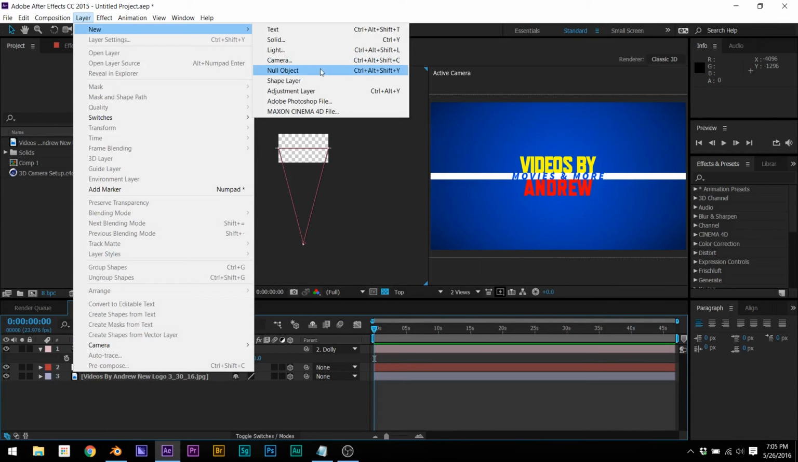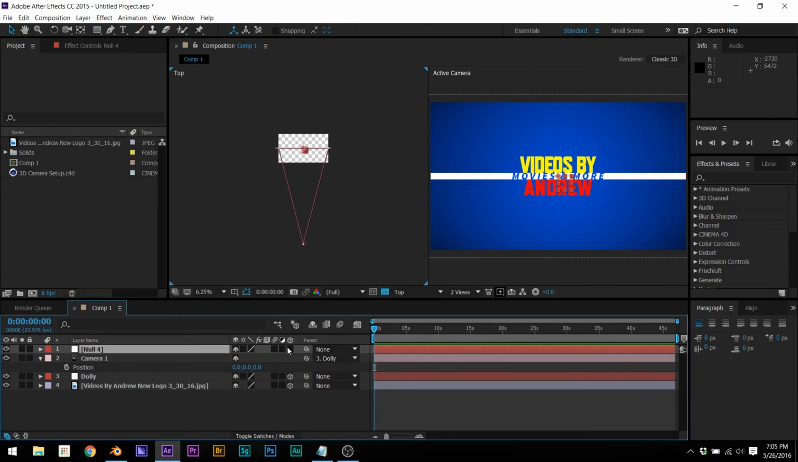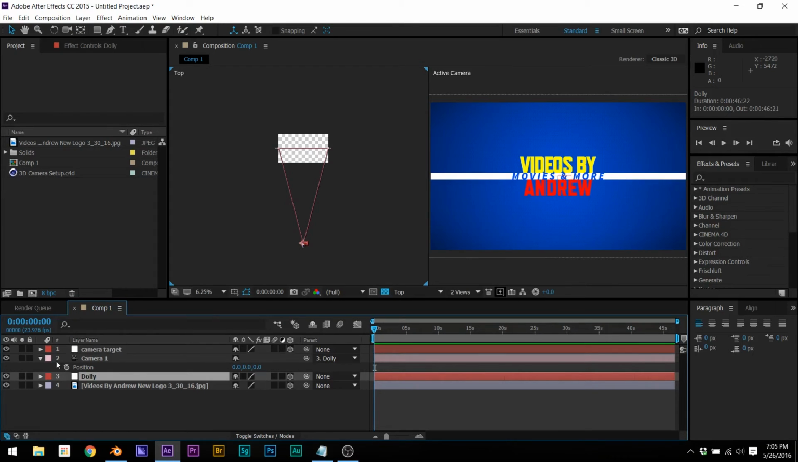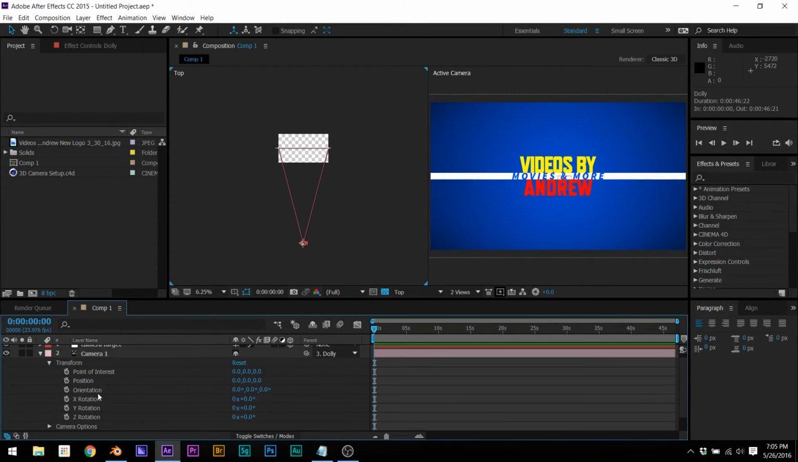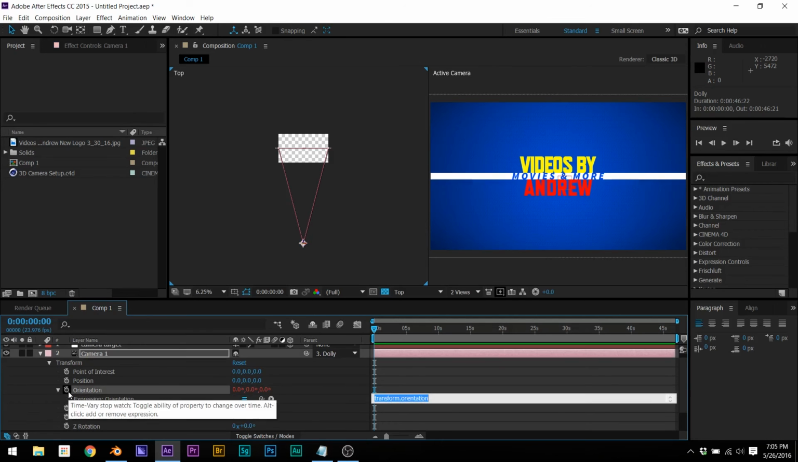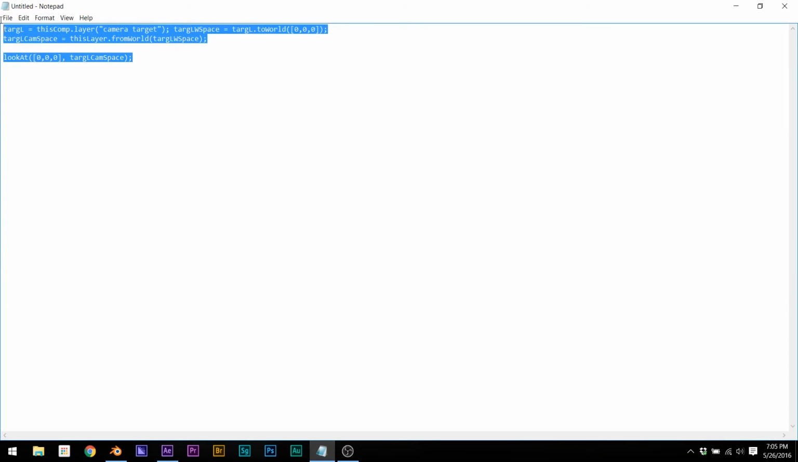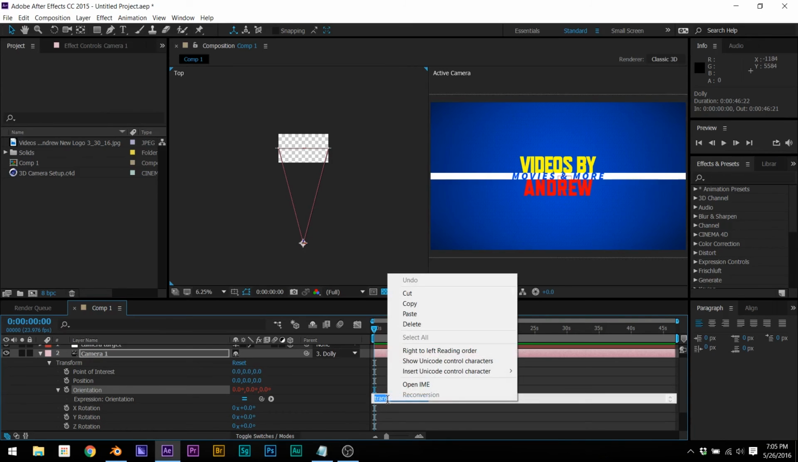And then what you want to do next is create another null object, make sure it's 3D, and rename it camera target. Now what's different about After Effects is you're going to have to use an expression that I left in the description and type it into the orientation for the camera to have your camera follow the track point. So what you'll do is go into the drop-down menu of the camera and Alt-click the orientation and copy and paste this exact command that I left in the description into the expression field of the camera.